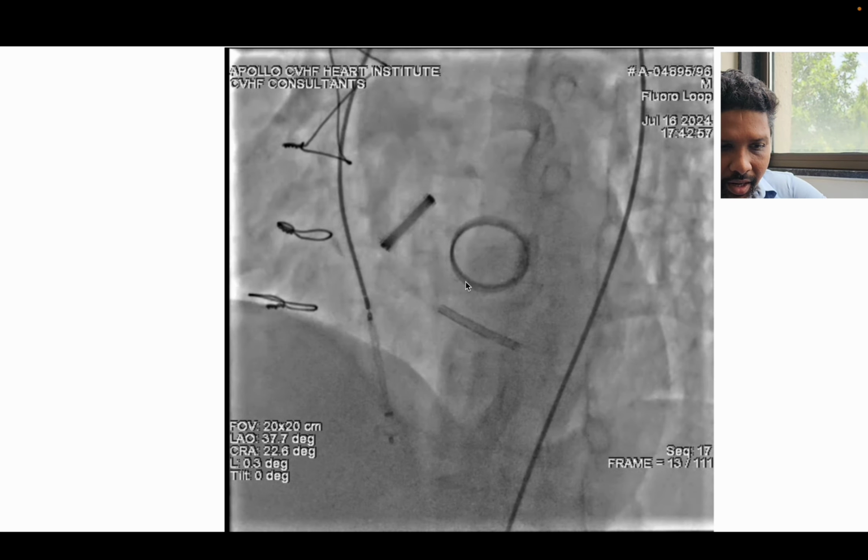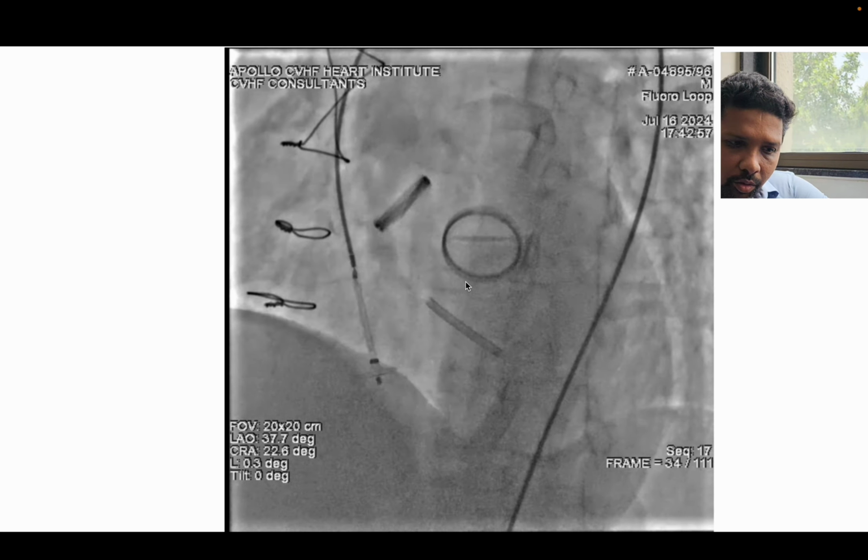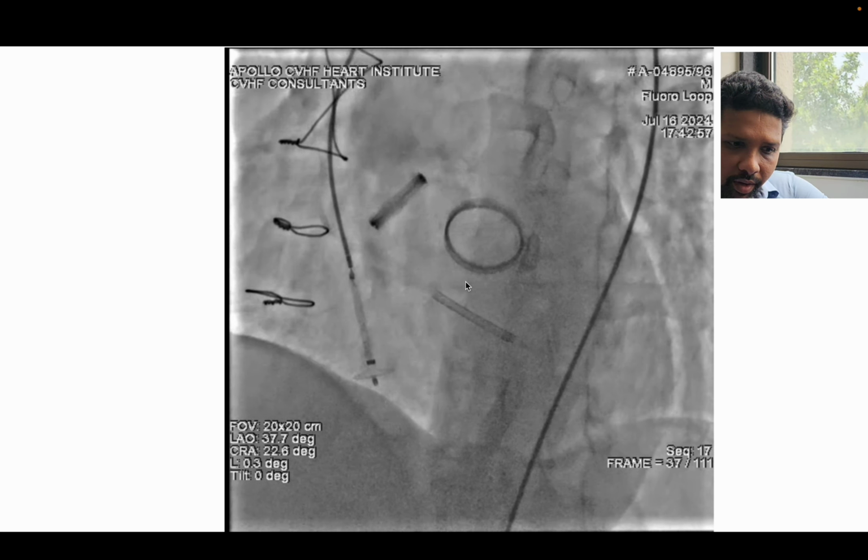Then I came up with a device. I don't think it's a new device. It's a known device now. It's Konar MF device. The size that I chose was 10 by 8 mm. So this device is basically a PDA device with a separate disc on the RV end. So what I am coming up is using an RV end to put first, and I'm just pulling it towards the aorta, and I have half opened the belly of the device so that it will hinge onto the defect.